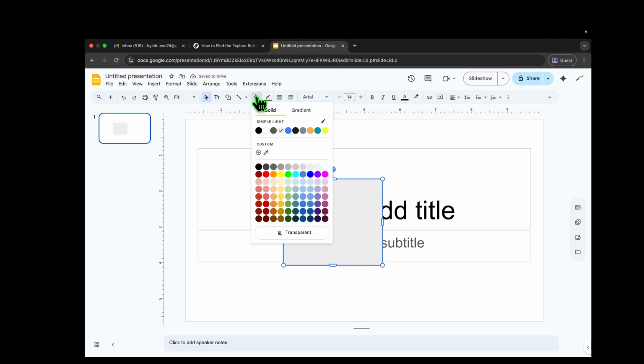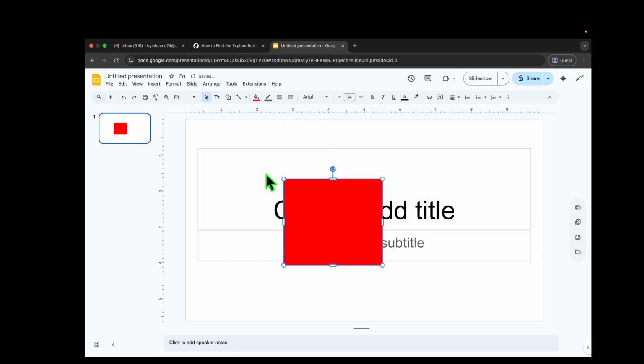Next, customize the shape so it stands out. With the shape selected, click the Fill Color icon on the toolbar and pick the color you want. You can change this anytime, so don't worry about getting it perfect on the first try. Matching colors across shapes will help them feel like a single object.